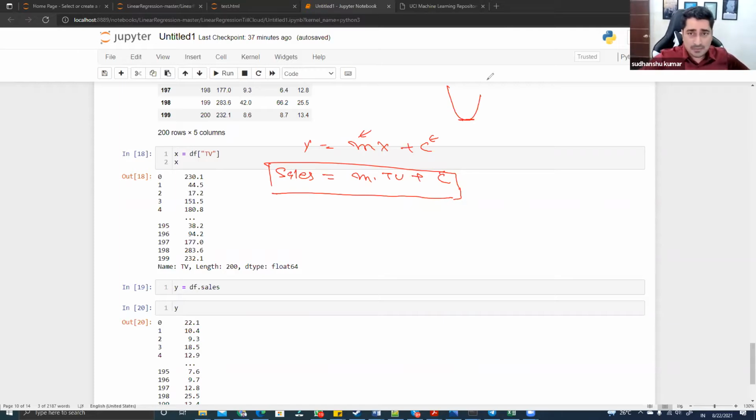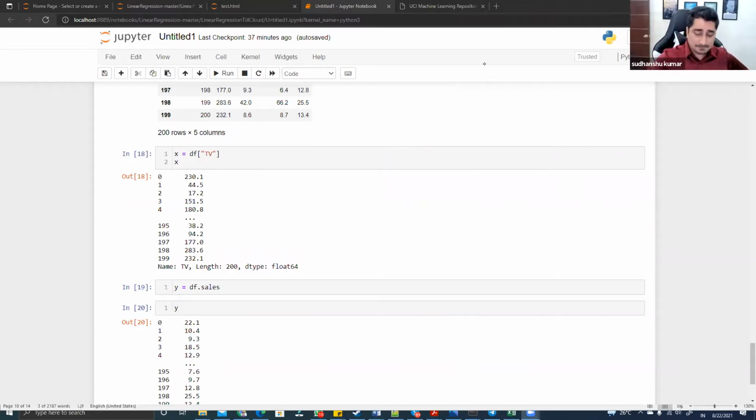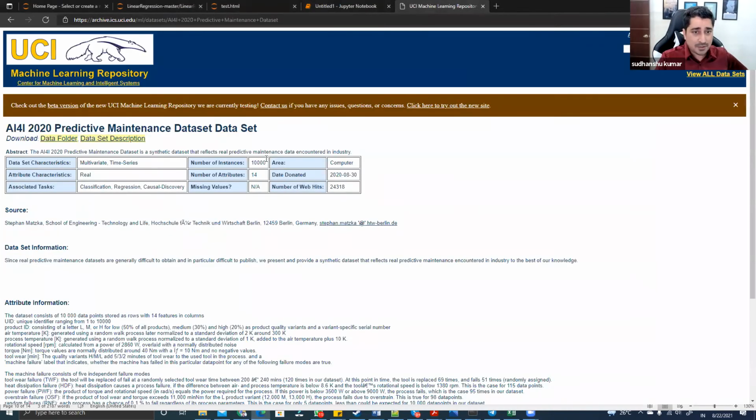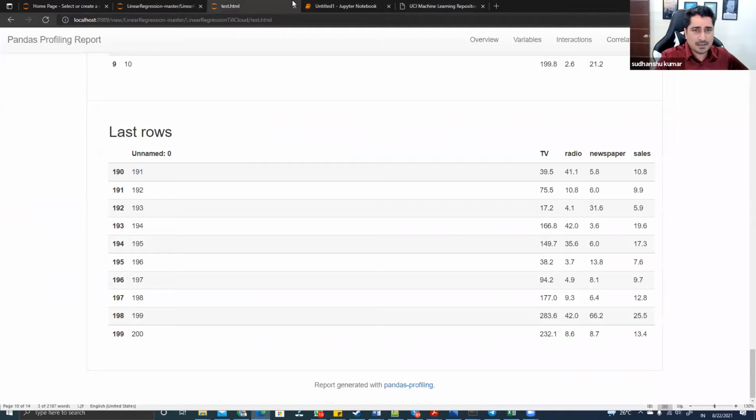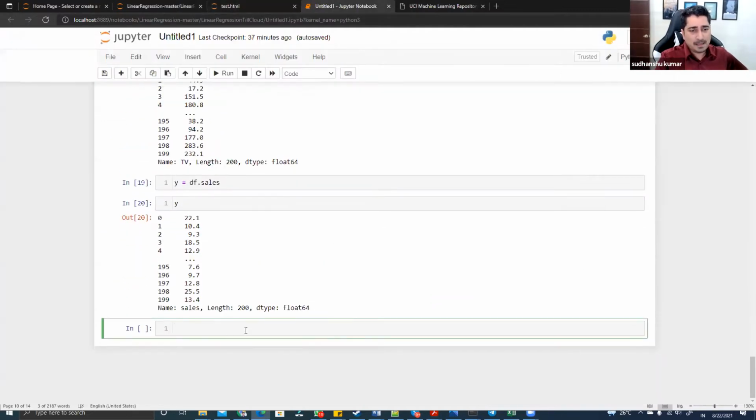So maybe if we have 200 records, and going forward in this data set I'm going to give you 10,000 records, in case of 10,000 it is going to be a very complex one. I just have to do some mathematical calculation. So maybe what I can do over here is try to use some of the libraries.